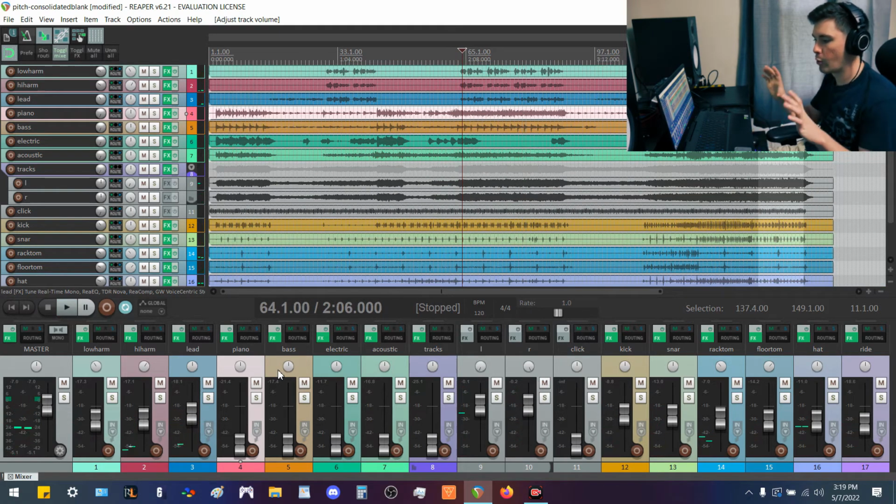And now we're going to pull the rest of the band up to them. We're going to try to avoid bringing the whole volume of the band up. We're going to try to bring the band up to the vocals and the drums.